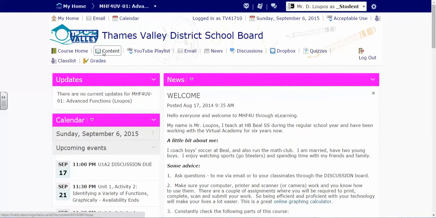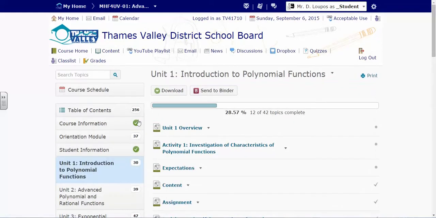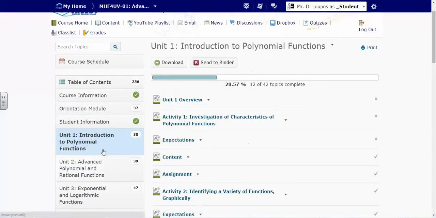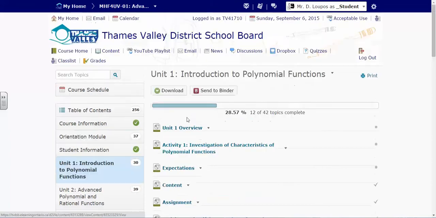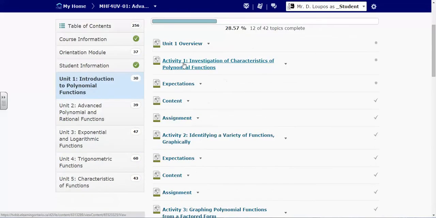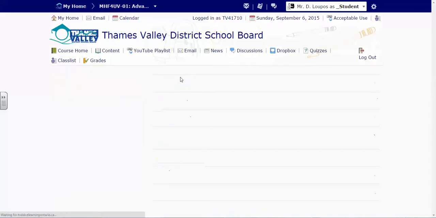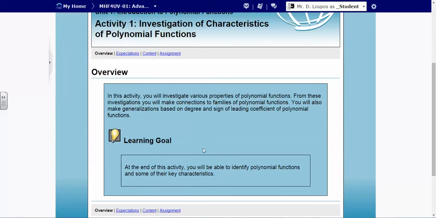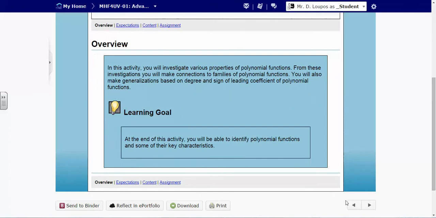If you want to know what Unit 1, A1 is, that's the content. Over here, you go to content, that's your textbook. This has been written by the ministry, and you have the units on the left, and when you click on them, you'll have the activities here. Click on Unit 1 overview, and in each part you're going to have an outline to the activity, expectations, content, assignment. The first couple are overviews of what's expected, like the learning goal activity.